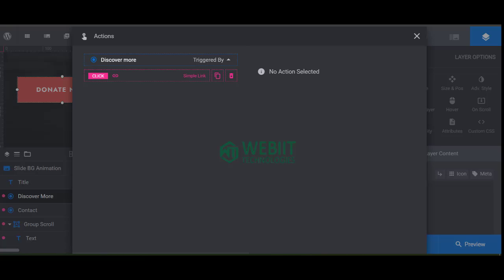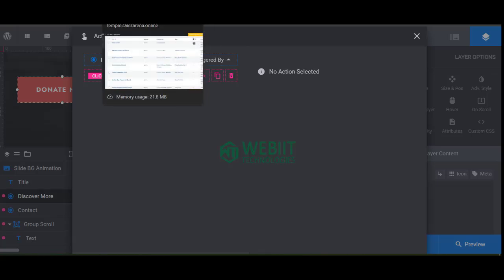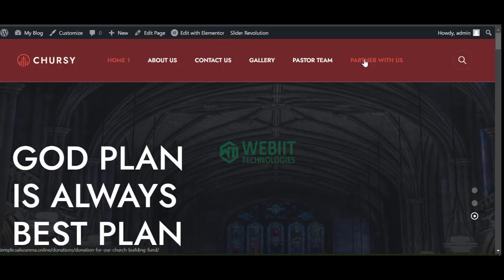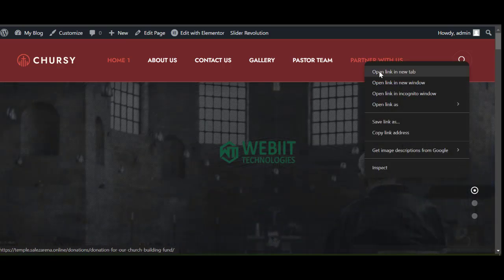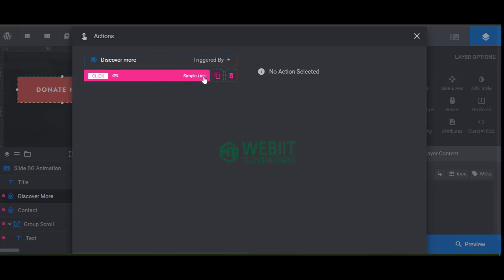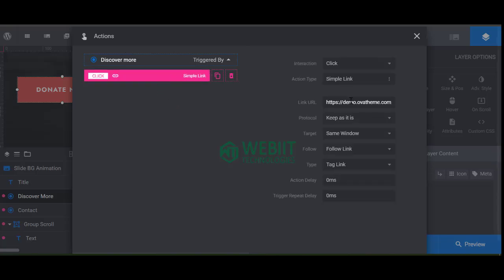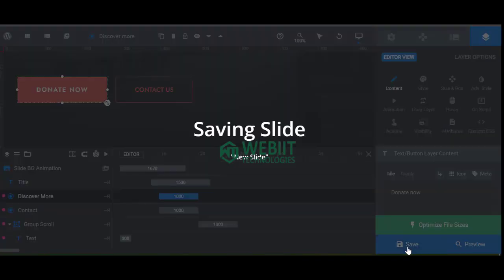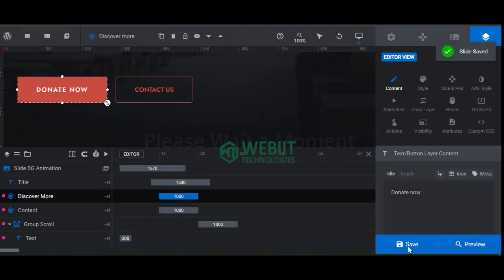Then I will come to my site again. You can see the part that says partner with us. This partner with us, right click on it, copy the link also. Then come back here. This simple link, edit it and paste this link there. Good. Then click on save. So that is how to edit.